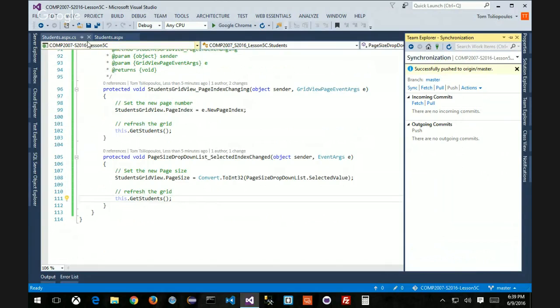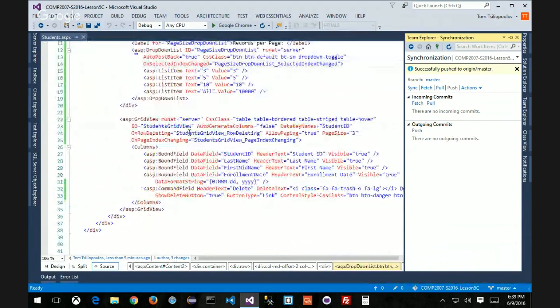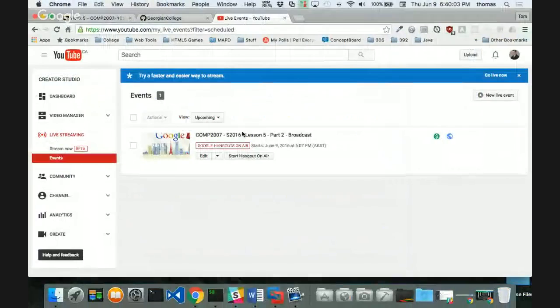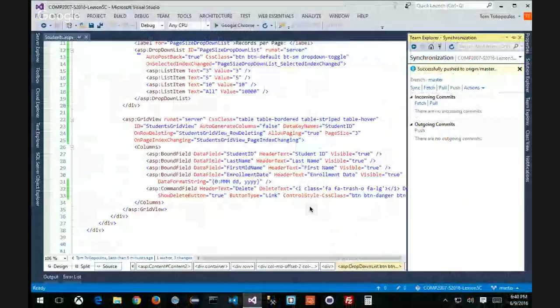So that's one. I want to add in some sorting functionality. If you notice here, I've got my paging. I want to add sorting, because sorting is one of the things that's required in your lab. Notice lab 3: you need to add in the grid view. Then we did this piece, so this is check. You know how to do this. JavaScript confirmation we haven't done yet, but the delete part is done. We've enabled paging, but not sorting. Let's do the sorting piece now. That's going to take a little bit of time, and then we'll take a short break.